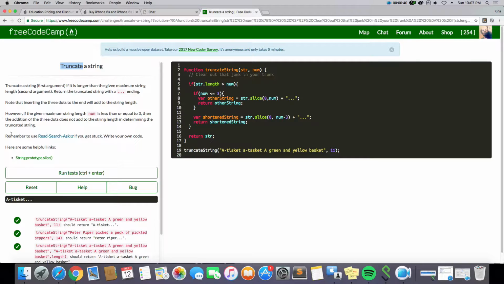Anyways, we want to shorten a string basically. Let's just go ahead and get into the instructions. We have to shorten a string, which will be passed into our function, if the string is longer than the number that's also passed into our function. And we have to return that shortened string with a dot dot dot at the end.